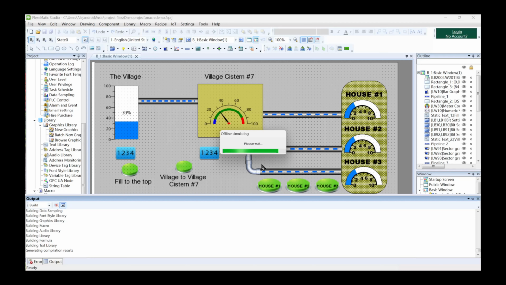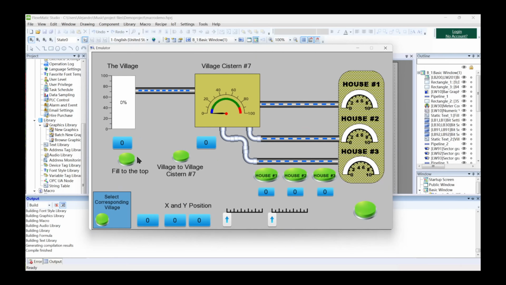Now that we are done, click Offline Simulation to see if everything is running smoothly. And there you have it. This is how we add a macro code embedded within an HMI project.